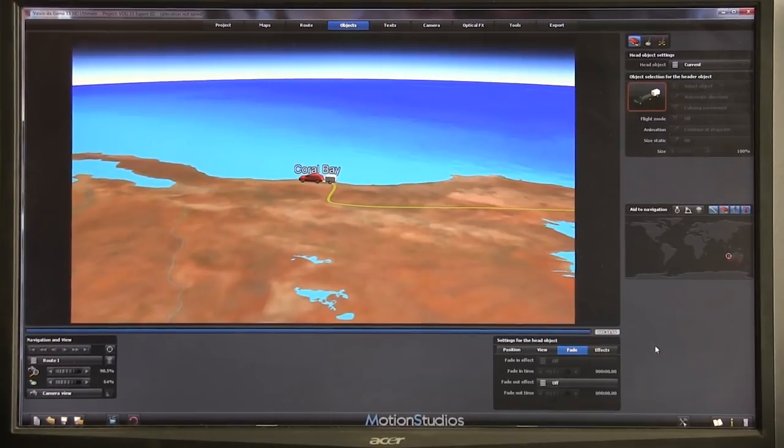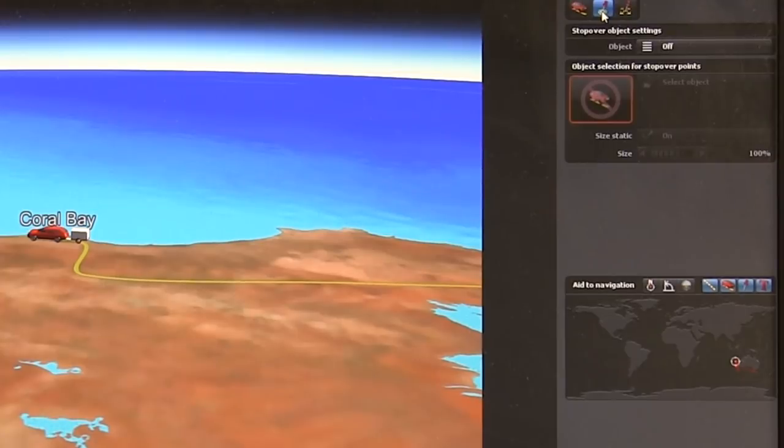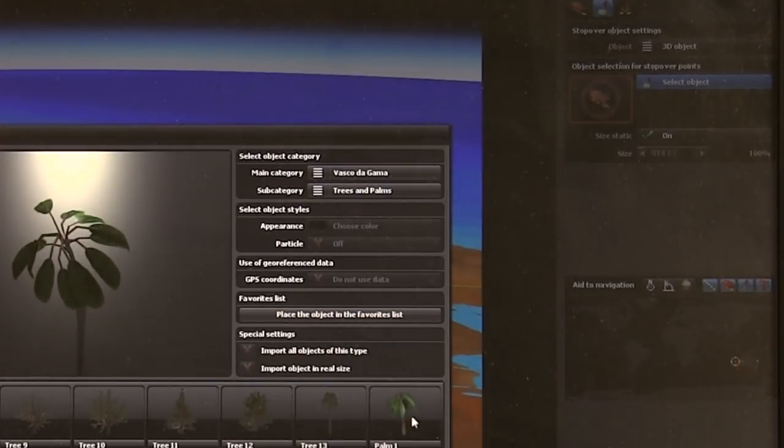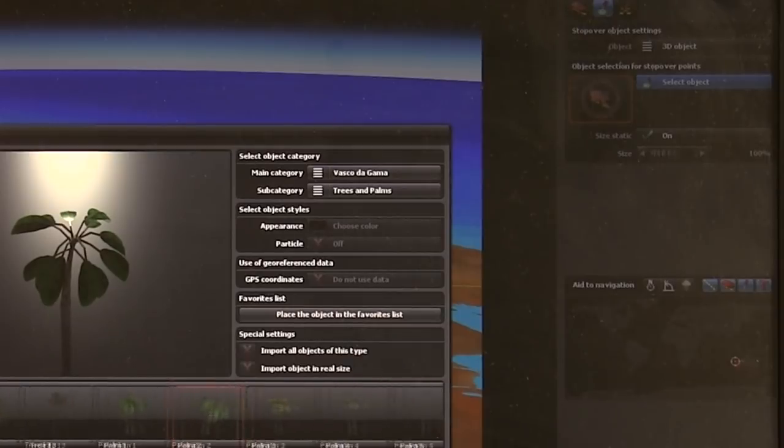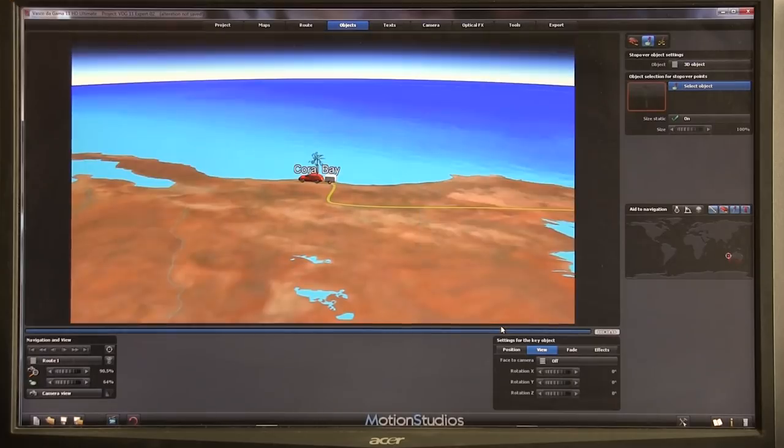Now, having got to Coral Bay, I just want to add an object to show us that we're in the tropics. I'll just go up here to stopover object settings, turn it on, 3D object, we'll turn this on, select object, and I'll go to a nice palm tree, that one will do, and we'll go OK, and there's our palm tree at Coral Bay. So it's very easy to select and choose objects and actually populate a number of objects around your destination.